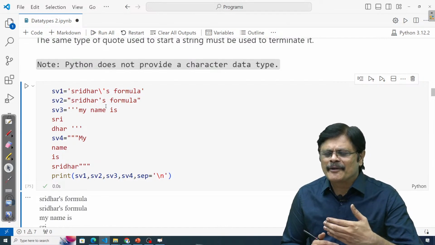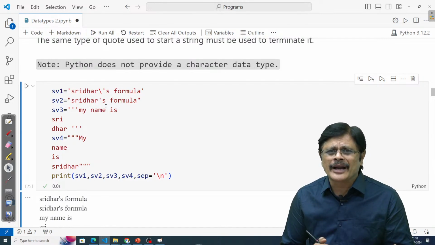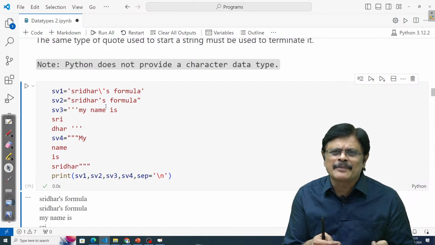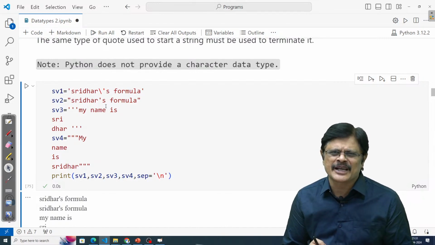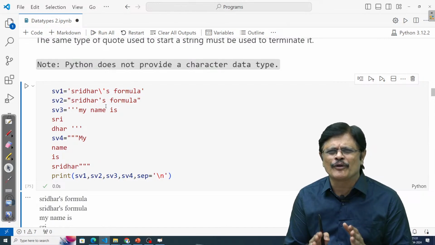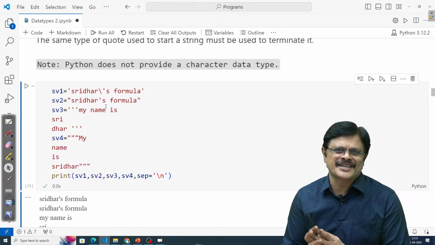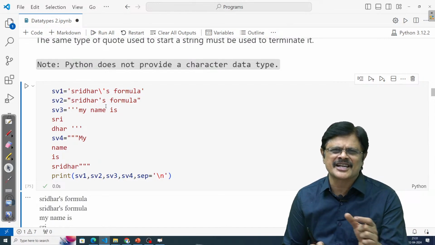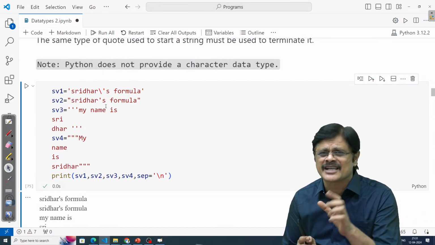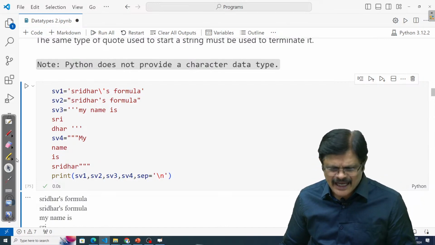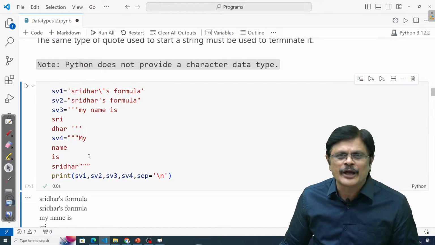In basic or in other programming languages, we spend some time on this backslash character escape sequences, but in Python you don't have to worry much about these. Mainly worry about \n and \t only. That is enough. Am I clear? Is that clear, sir? If you have any doubt, you can ask me.